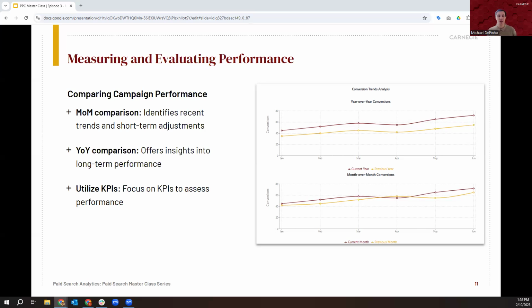However, it's not always an apples-to-apples comparison due to external factors such as seasonality. So when available, obviously you need to run a campaign for longer than a year in order to have year-over-year comparison. When available, it provides a clear long-term view by comparing the same month from the previous year, which minimizes seasonality effects. There are still some other external factors that come into play with year-over-year comparison as well, such as budget shifts and competition changes, which can still affect month-over-month performance as well. But just wanted to call those out as well.